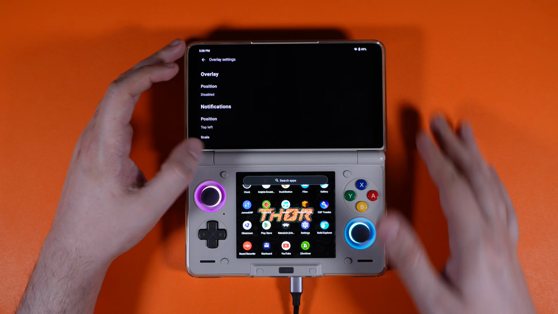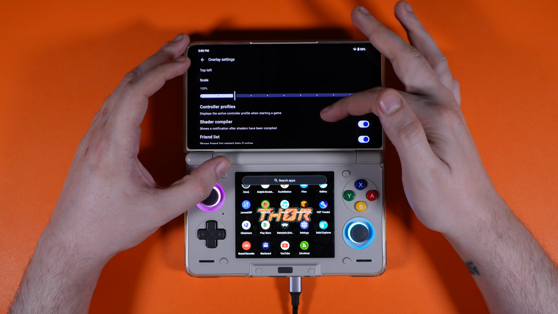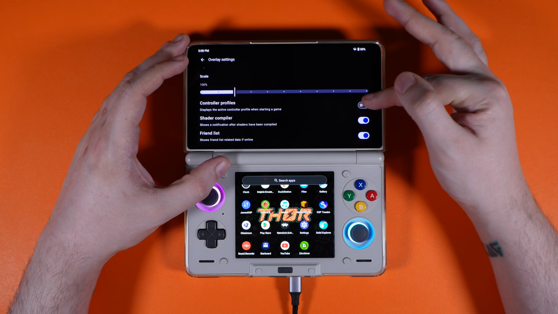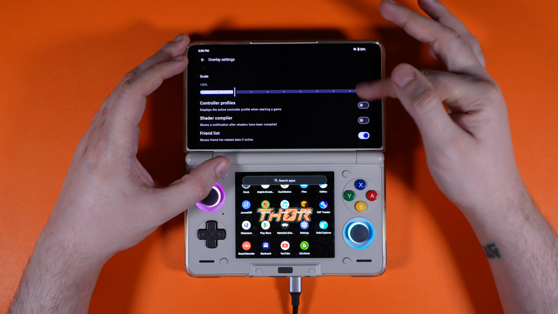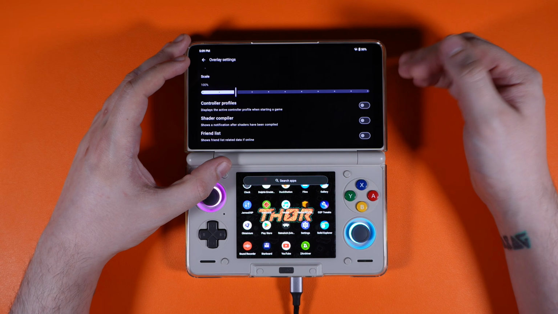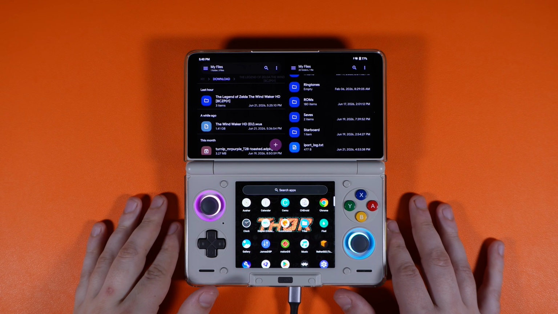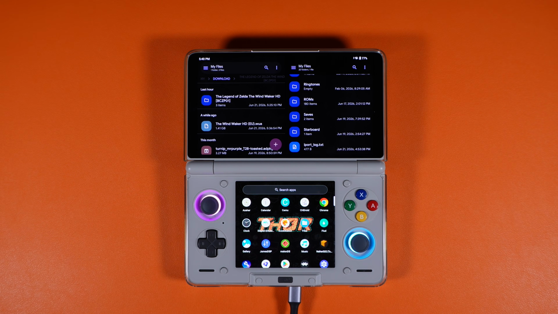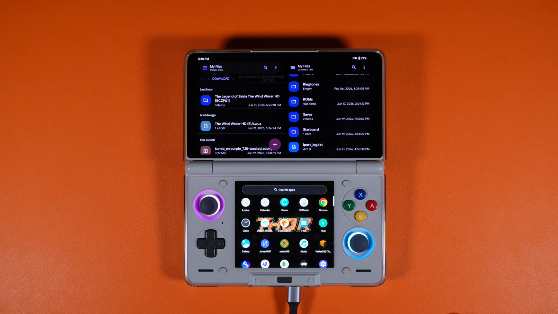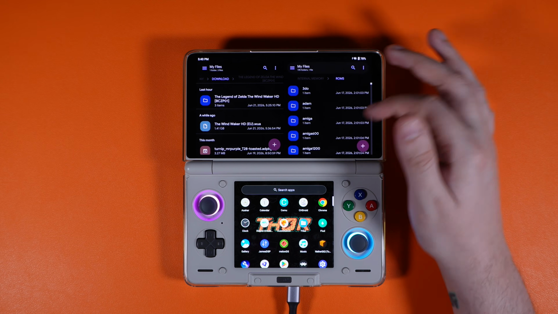So for overlay settings, we want to come down and we can disable the controller profile and the shader compiler. I'm also going to disable the friend list as well because I don't use it. Okay, so for games, there's a few different file formats. So firstly, we're going to be looking at the easiest one, and this is the one I advise if you look online and you get your games, then make sure you get these files.